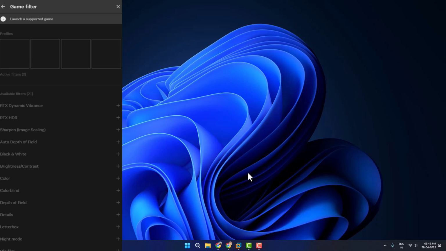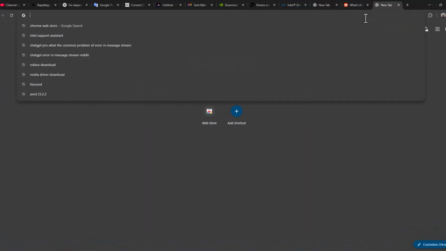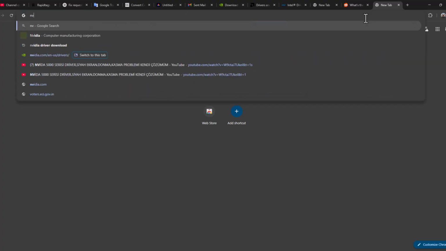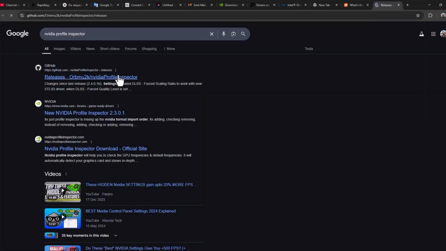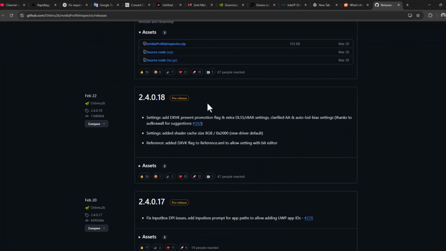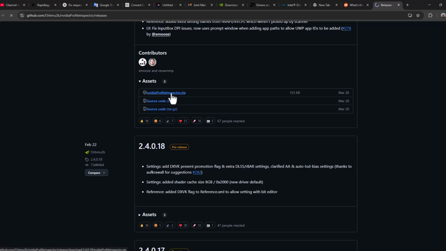Today we are going to see how to fix Nvidia filters not working. Let's fix it, guys. Just need to open up Chrome and search Nvidia Profile Inspector and press enter. Select the first link, scroll down and select the zip file and download it.